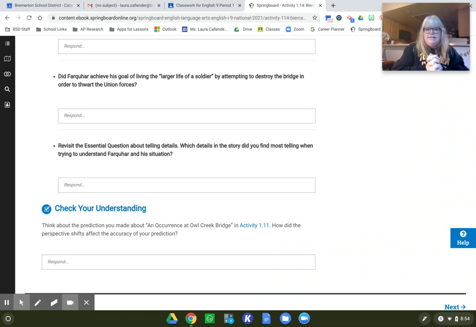All right, and then lastly, in our last live session this week, this is how we will end, with the check your understanding. Thinking about the prediction that you made way back before part 1 last week, how did the perspective shifts affect the accuracy of your prediction? So did the fact that his perspective shifted from one tone to another, where he was feeling one thing and then another thing, and then at times he was hopeful and at times he was not, did these perspective changes change the accuracy of the prediction as we went along?